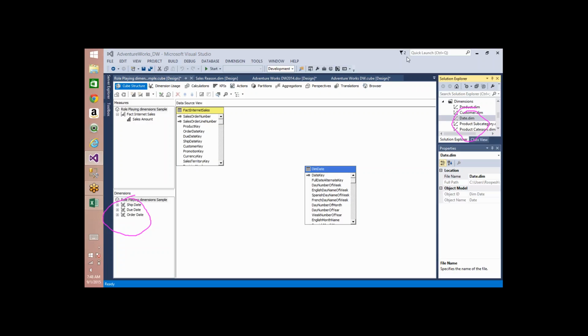So this is about the different types of dimensions, and this is all I have for this session, and we'll catch up in the next session with the different tab options here, like calculations, KPIs, actions, partitions, aggregations, perspectives, and translations.